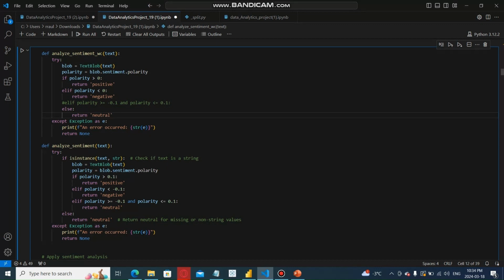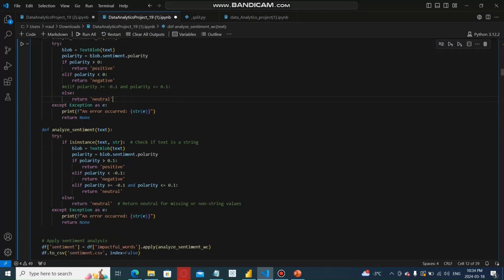Finally, the sentiment analysis results are applied to the impactful words column in the data frame, and the results are saved to a CSV file named sentiments.csv. The count of the reviews for each sentiment category is also computed.